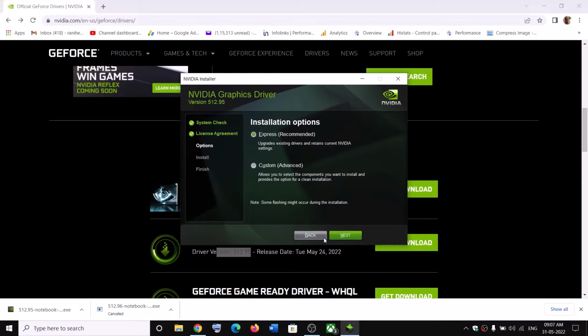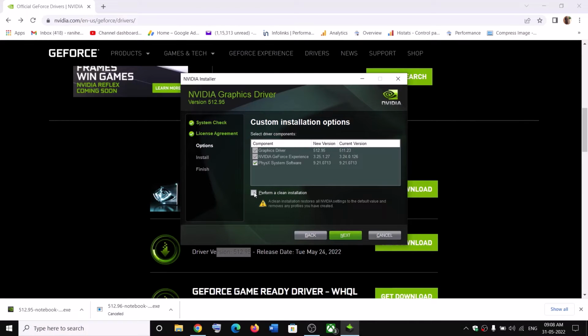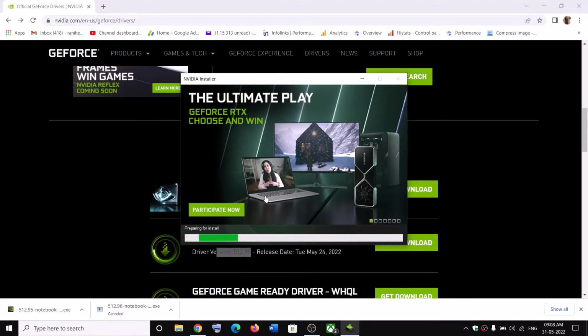Now click on agree and continue and then select the option which says custom and then click on next. Now put a check on the box which says perform a clean installation. So put a check over here and then click on next and let the installation complete. Now after the installation, restart your computer and then launch the game.